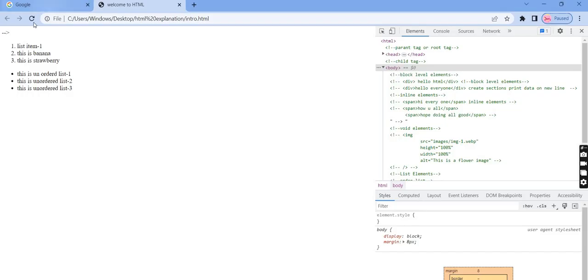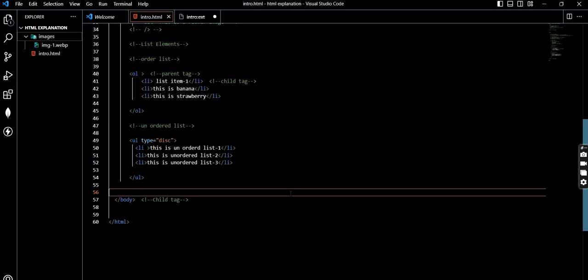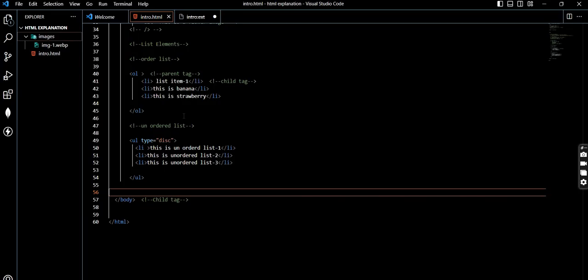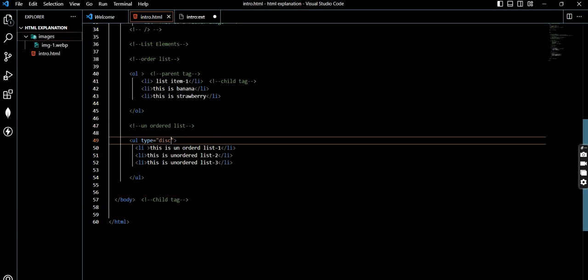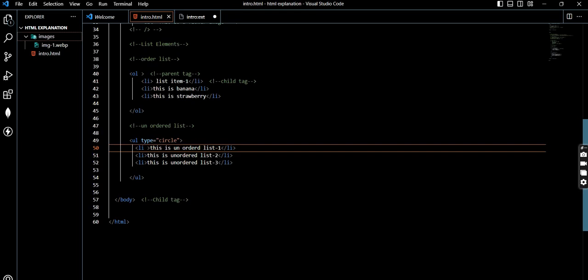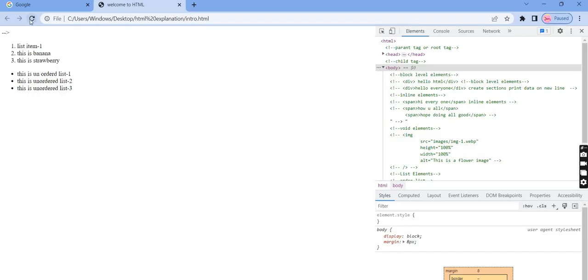Go into the browser, refresh. Why is it not refreshing? I think we have not saved. Save. Go into the browser, refresh. Yeah, that is the disk. Wait, we'll give circles. We'll save it and again go into the browser. See, now they are changed into circles. Yes or no? We can see here.